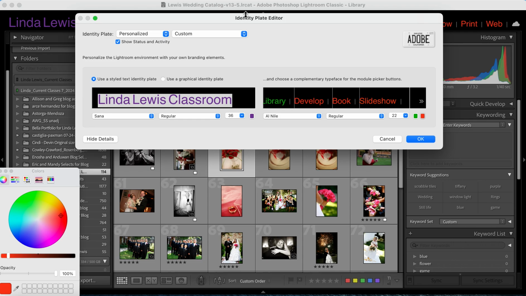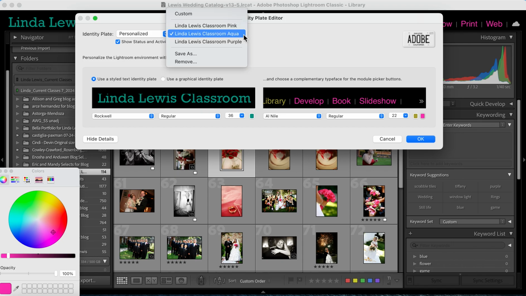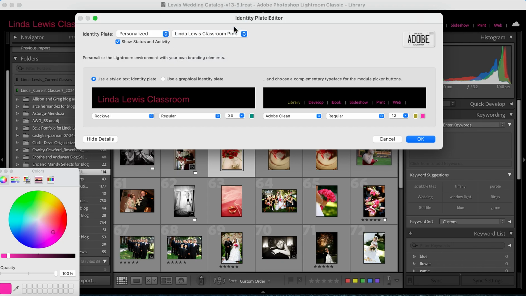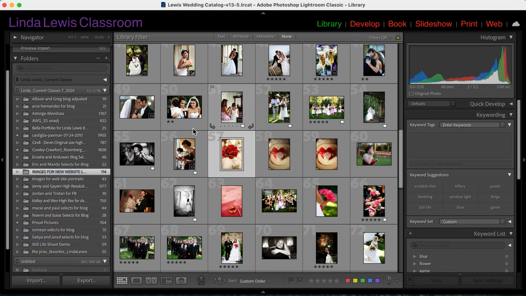Now if I go back to the custom button, you'll notice that I have multiple Linda Lewis Classrooms with different colors, and I can go between them. So if I wanted to go back to the aqua, I could do that. If I wanted to go back to the pink, which is really red, I can do that, or I can go back to the purple. I'm going to click OK at this point.